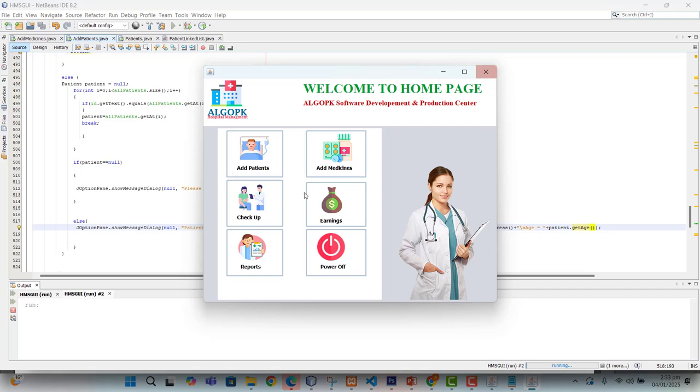And our courses, and when we are working with reports and earning.